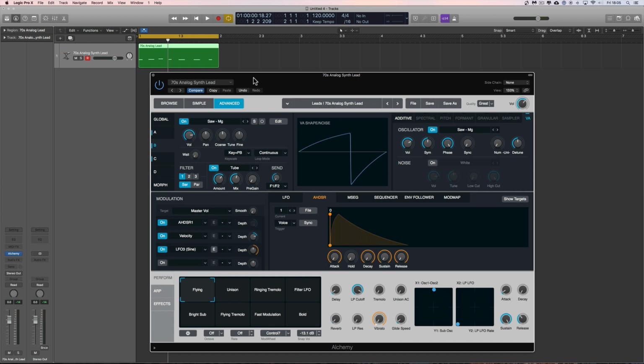So I thought I'd do another quick Alchemy tutorial. I've been doing these when I have spare time, right? So in this one we're going to look at this performance area down here, just to show you the principles of how it works.